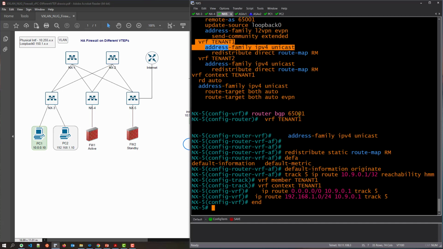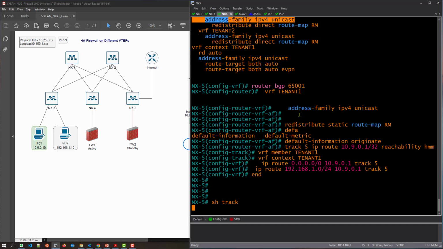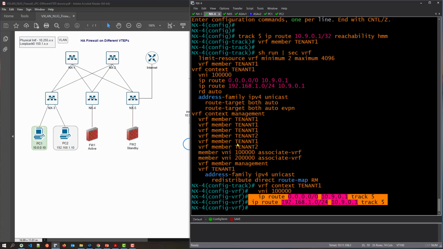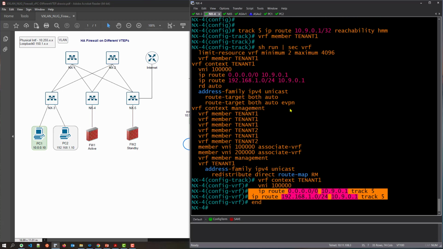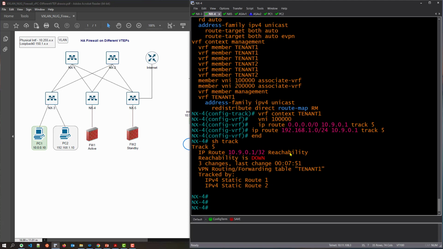Okay, now we should be able to view the status, I think. Show track, maybe. Okay, good. Track is up on 5. I actually expect it to be down on 4. And if that's true, then it's working like we think. Okay, good. So this should be working like we were expecting.